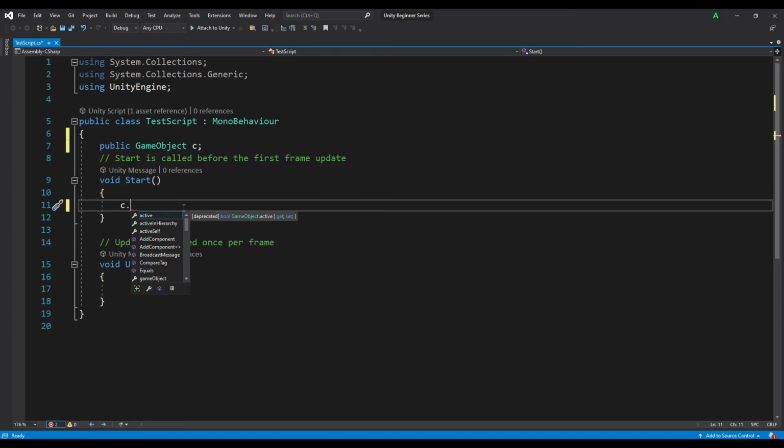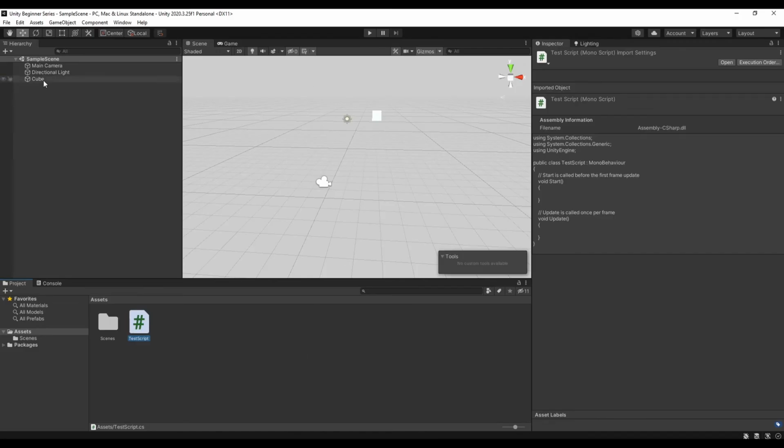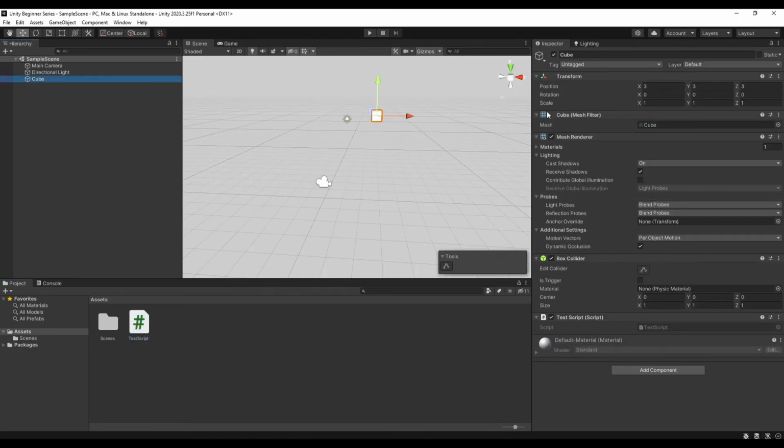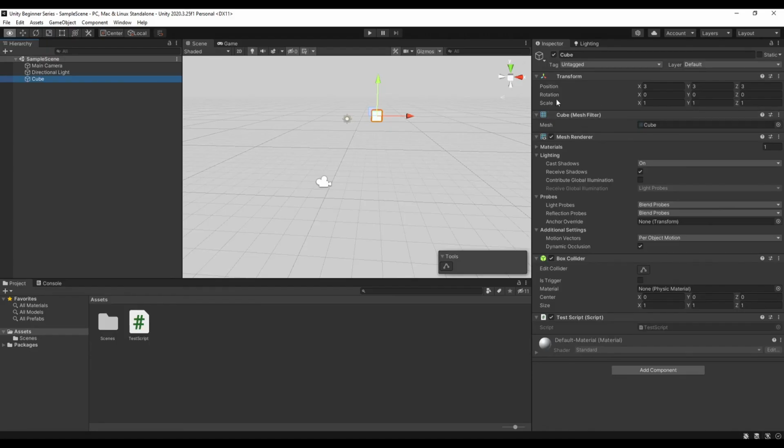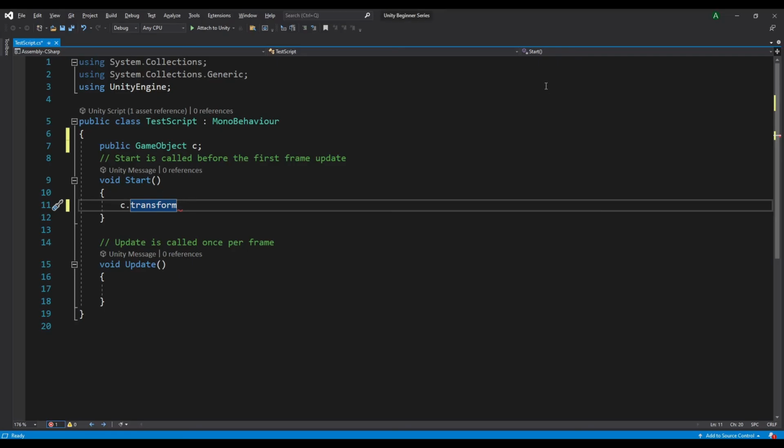So for example, if I go back to Unity and I want to change this cube position to 0, 0, 0, you can see that it's in the Transform component. To access this, you just type dot transform, and we want to change the position right here. So tree.transform.position, and we want to change it to 0, 0, 0.